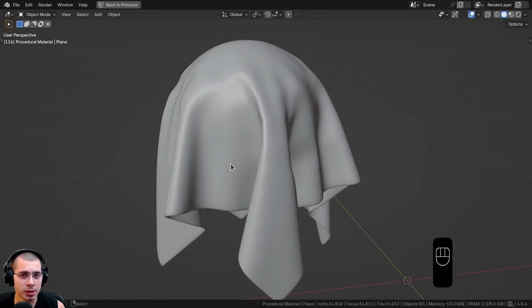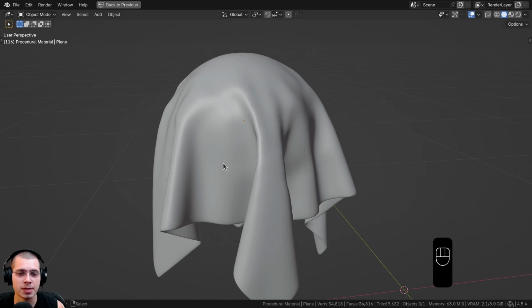So before we create the materials, I'll show you what I have set up in the 3D viewport if you want to set up the blend file the same way that I have. But if you just want to jump straight to the material creation, then use the timestamps in the description.